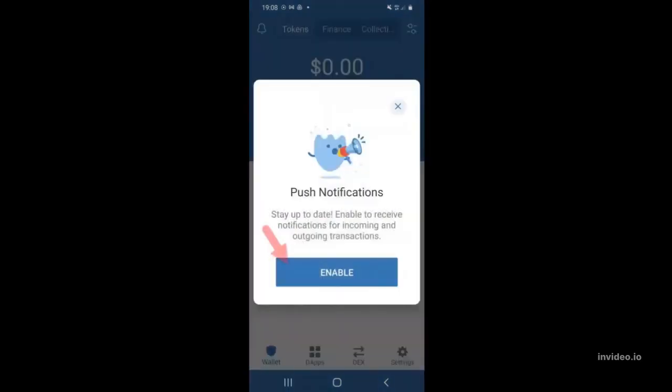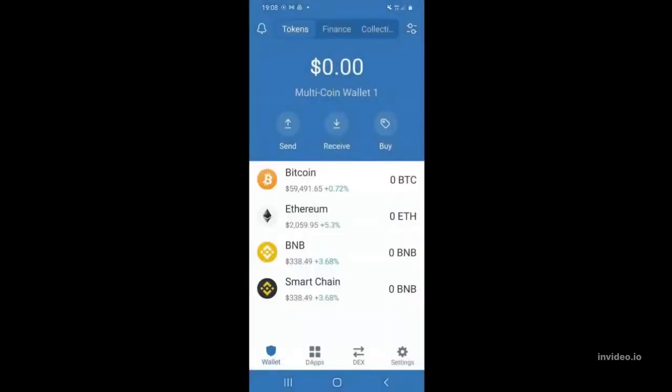So click done and you can enable push notifications. And that's it, guys. The wallet is ready to be used.